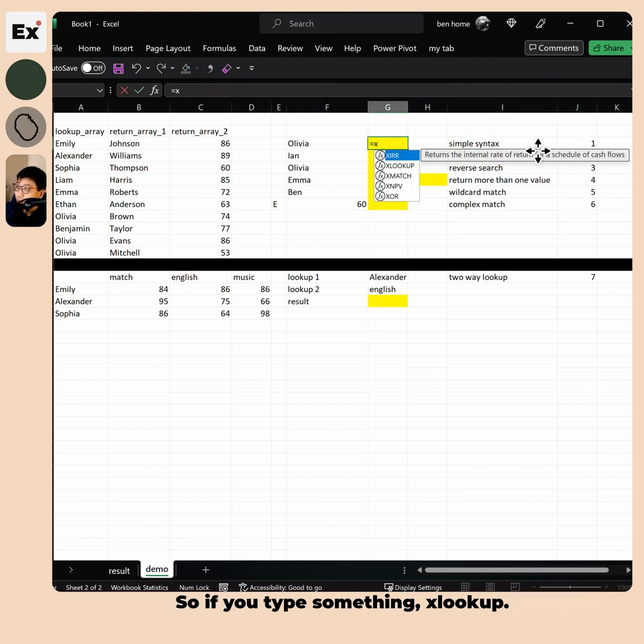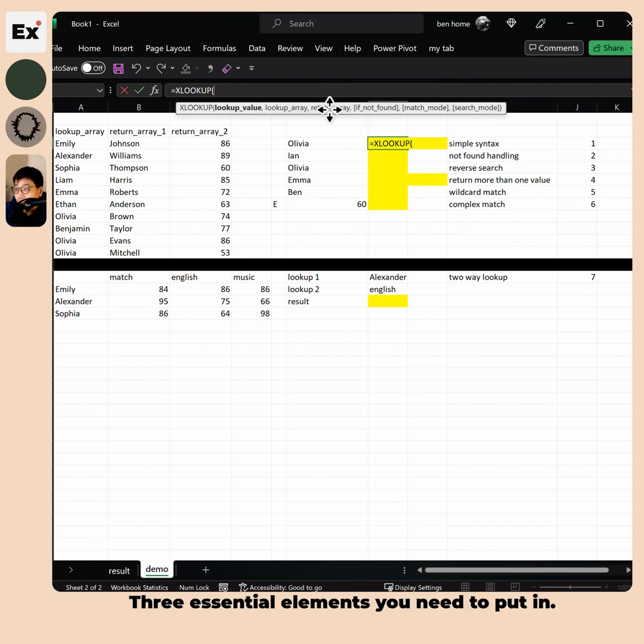So if you type XLOOKUP, there are three essential elements you need to put in: what kind of value you're going to look up, from which array you're going to look up that lookup value, and which array you're going to return once it's found. All the rest is optional since they're in square brackets, but we're going to go through them in detail later on.